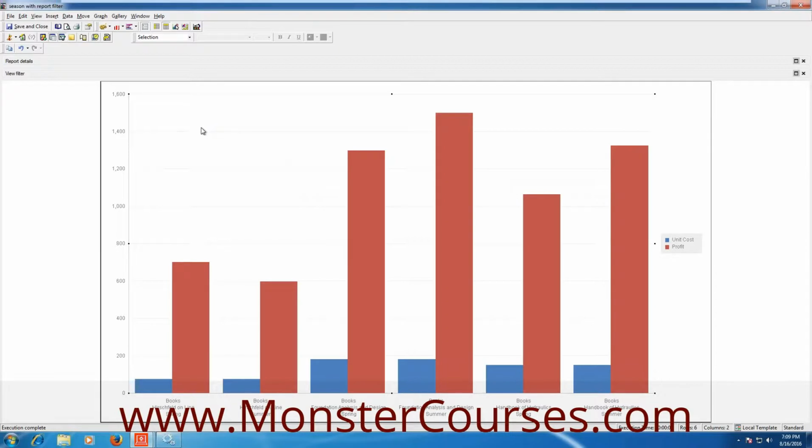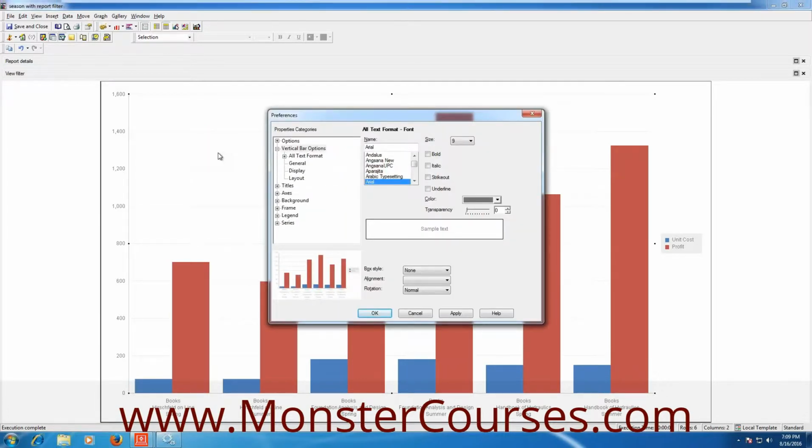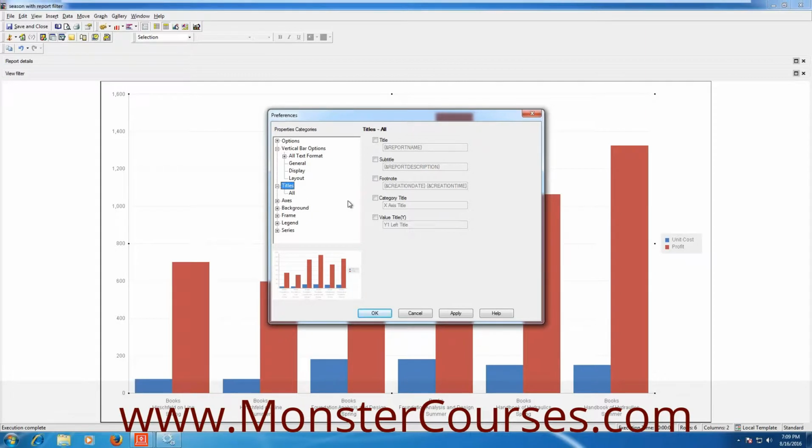Okay, now you need to put a title and you need to remove the legends and everything. Right click on the chart, go to graph options. Graph options will have everything there. So you see a lot of things on the left side, you can expand it. Click on title, click on the titles. So on the right side you see title checkbox, check that and you can type something there.